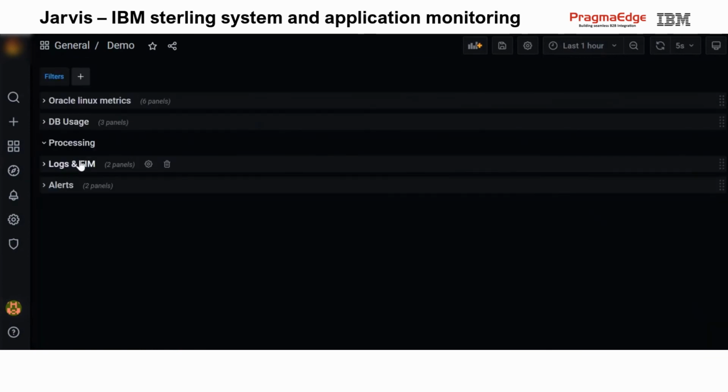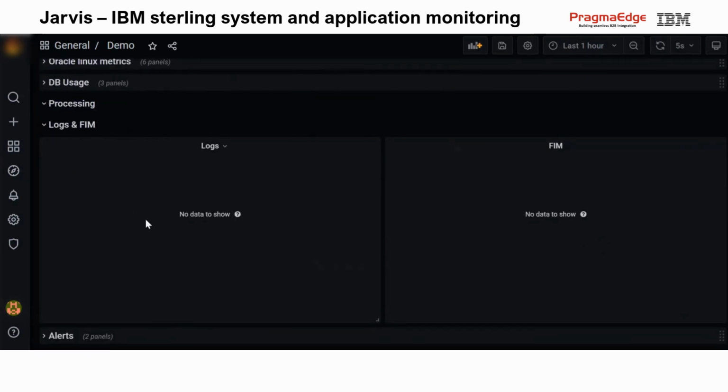Next comes the logs. In the logs, we'll majorly show two things: logs and FIM monitoring. In the logs, any errors of the application logs will be reported here. Currently, it is showing no data, which indicates there are no logs reported in the particular system in the past 1 hour. Next comes the FIM, which indicates file integrity monitoring. It checks for the integrity of the files which are configured. That means if there is any change to that particular file, it will be reported here.